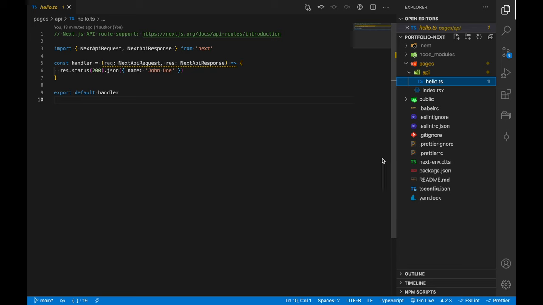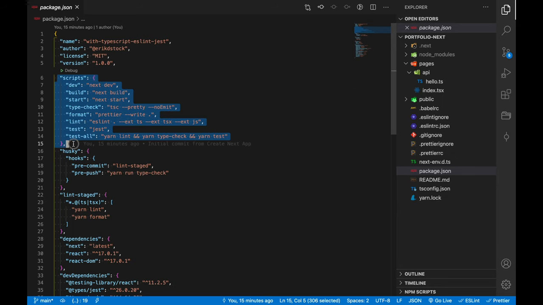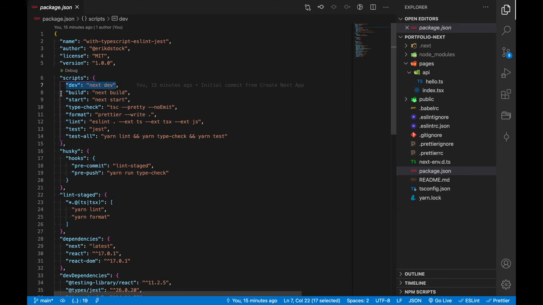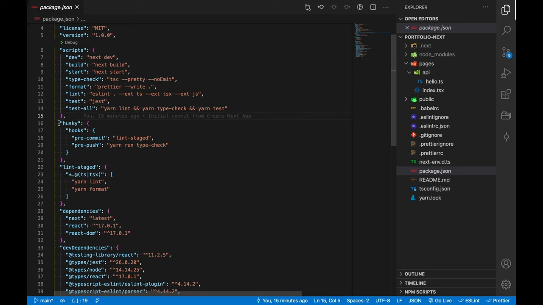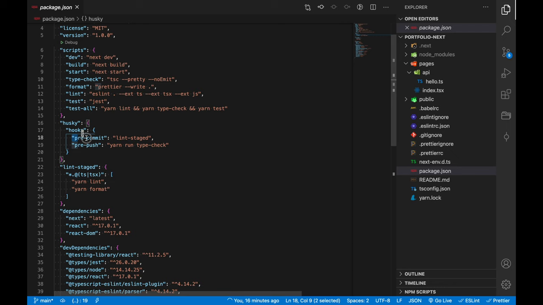Now let's move ahead and have a look at our package.json file. Over here we've got some handy scripts for starting a development server, for building, starting, and a lot of other things. Then we've got Husky. Husky is basically, you can say, a JavaScript library that allows us to hook into the Git hooks. So using Husky, we can use the Git hooks very easily. Like before committing, so basically pre-commit, we can run some command, and even before pushing, and there are a lot of other things that we can hook into.